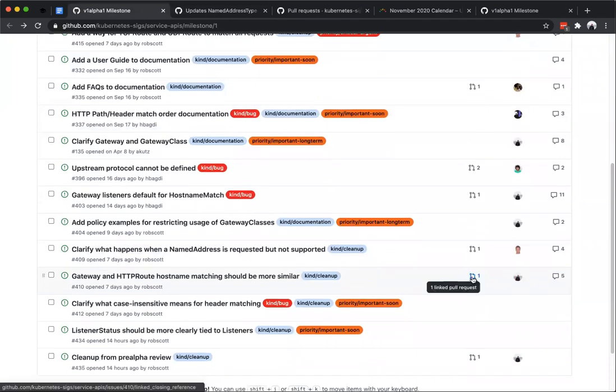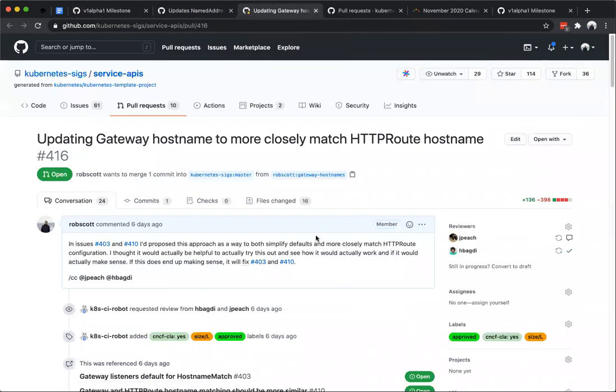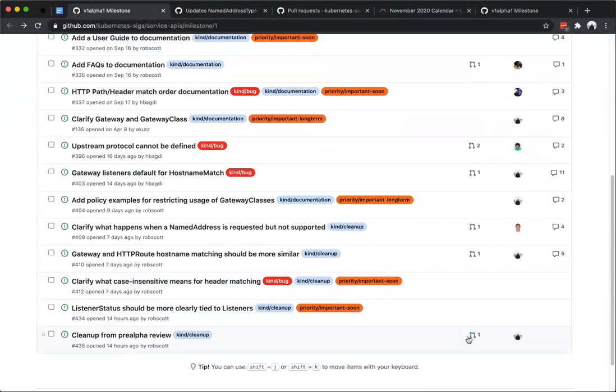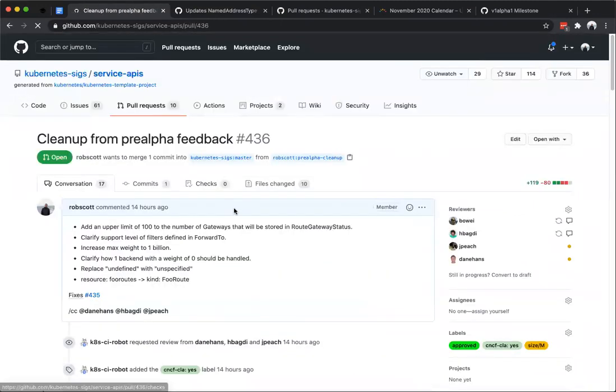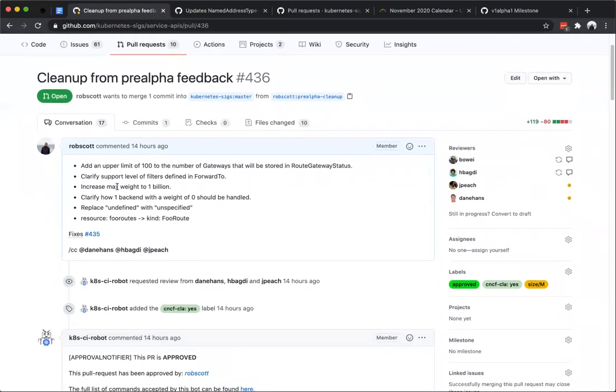Okay, so this one I've already covered. This is the same PR that is approved, just needs another LGTM after the last rebase. And the cleanup from pre-alpha review, yeah, let's cover this real quickly. This is a PR I got in last night. There's a lot of relatively tiny changes here. I was hoping none of them would be too controversial, and it just seemed easier than a PR for each one.